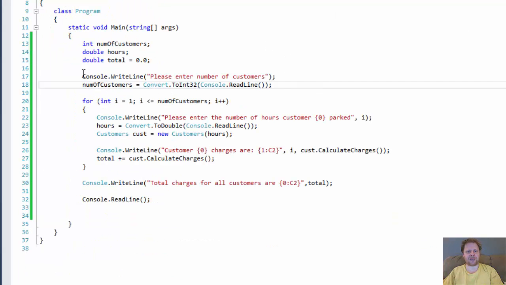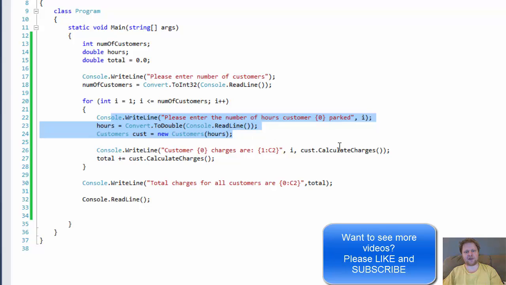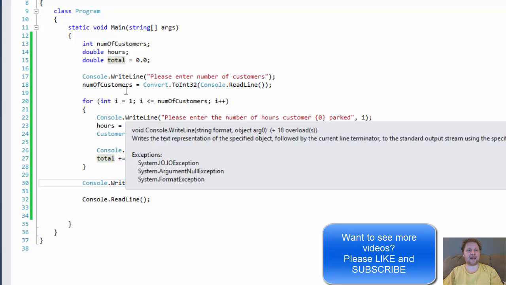And over here, we'll simply ask how many customers there were. That's how many times we loop. We create an object for each customer. We will output the charges, and we will add those charges to the total, which is our running total, and at the end we will display the total. And there you have it.